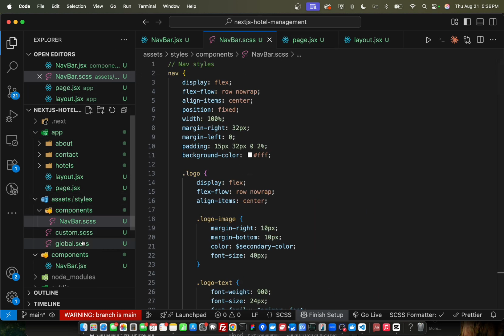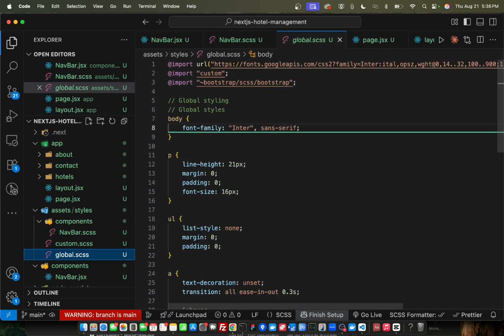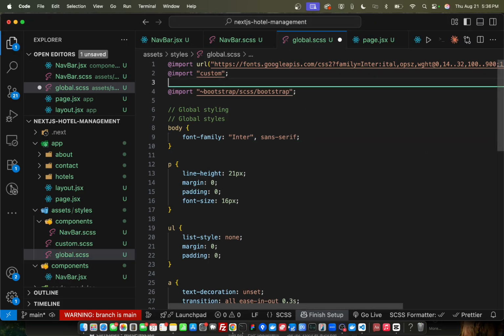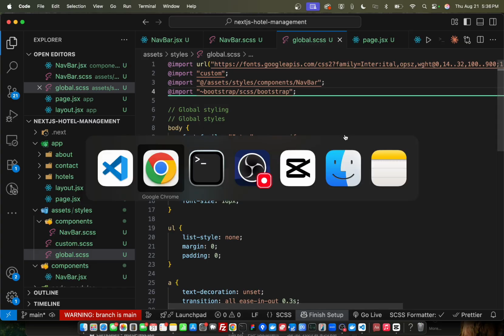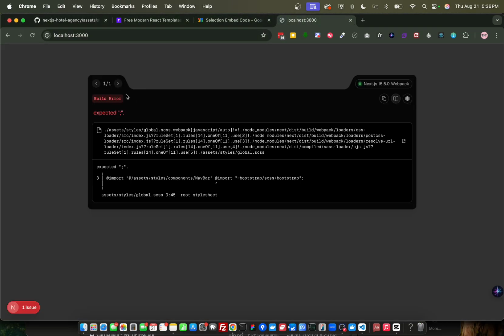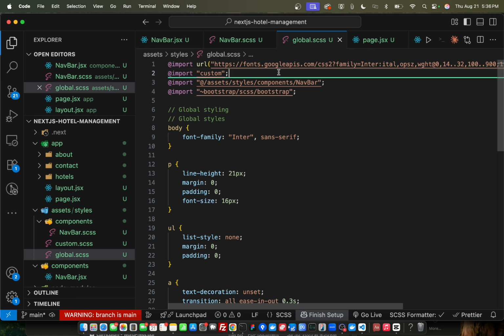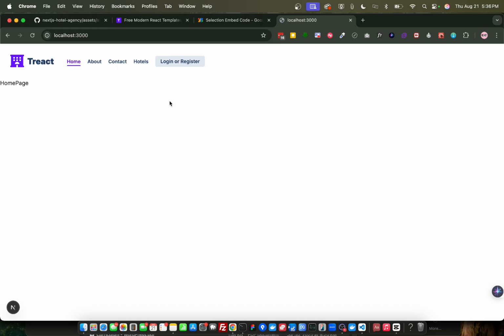Then let's go back to the global Sass file, and I'm going to import the navbar styling. Assets, styles, components, /navbar, just like that. Oops, what happened? We forgot the semicolon, just like that. Go back to the browser to see how it looks. Where is it? Oh, there we go. It's working.